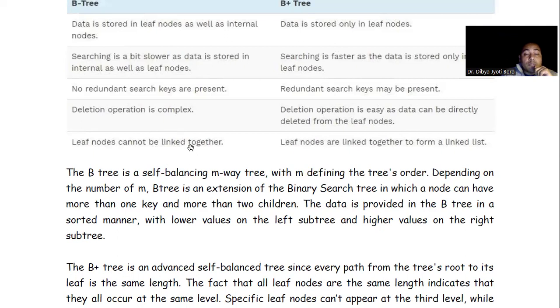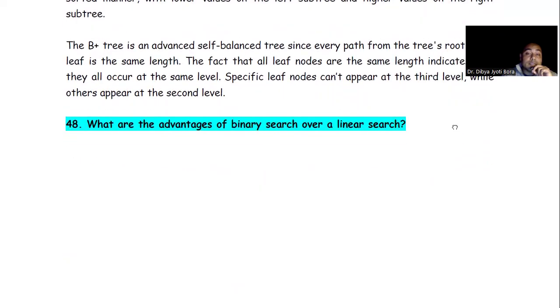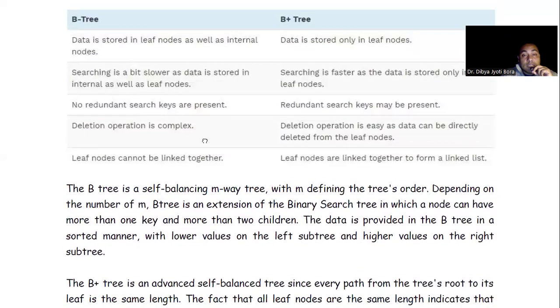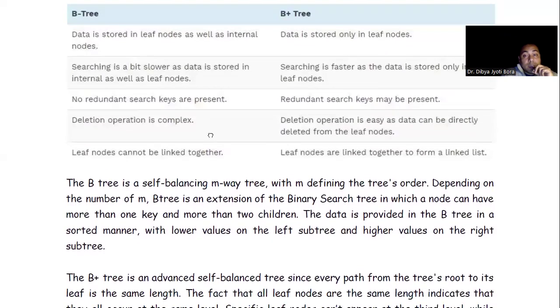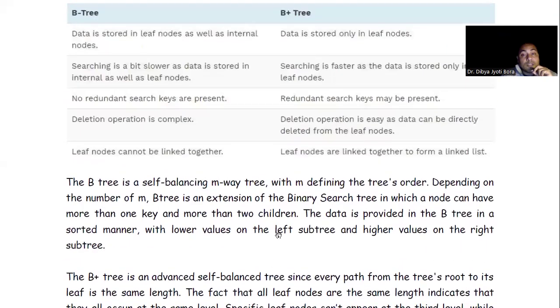Leaf nodes cannot be linked together in B tree, but remember, in case of B plus tree, leaf nodes are linked together to form a linked list. So these are the differences. So we can easily say that B plus tree is kind of a faster one, faster in the case of searching some data in that particular list.